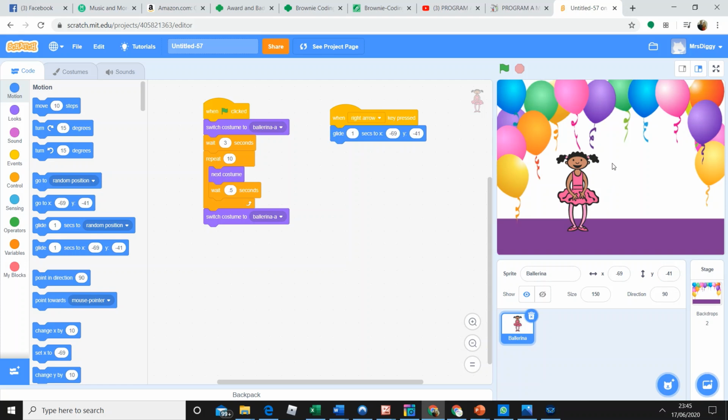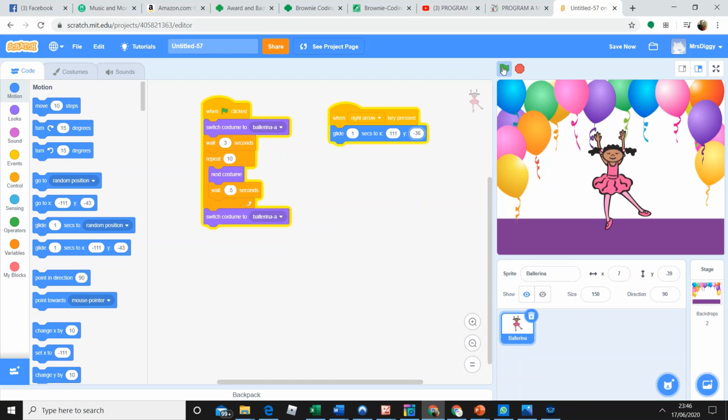So if in the middle was 0, 0, it's like an axis in maths where you've got the x-axis that goes across and you've got the y-axis that goes up and down. So her position on the screen is -69, -41. But if I move her across to here, you can see the coordinates change to 111, -36. So let's pop those in here, 111 and -36. If I put her back now to the beginning and I press the green flag, she'll start all of her stuff. But if I press the right arrow, which is my other event, she glides.